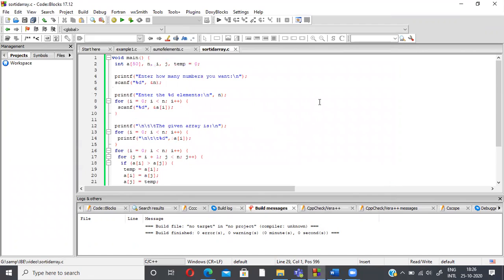Next example, sort the array elements of a one-dimensional array in a given order. For this, I am declaring an integer array a of 50. The array can store 50 elements, from a of 0 to 49. n, i, j, and temp equal to 0 are the variables. I ask the user to enter how many numbers they want to enter. By using scanf percentage d, ampersand n, I am storing the number of elements of the array in the variable n. I ask the user to enter n elements.